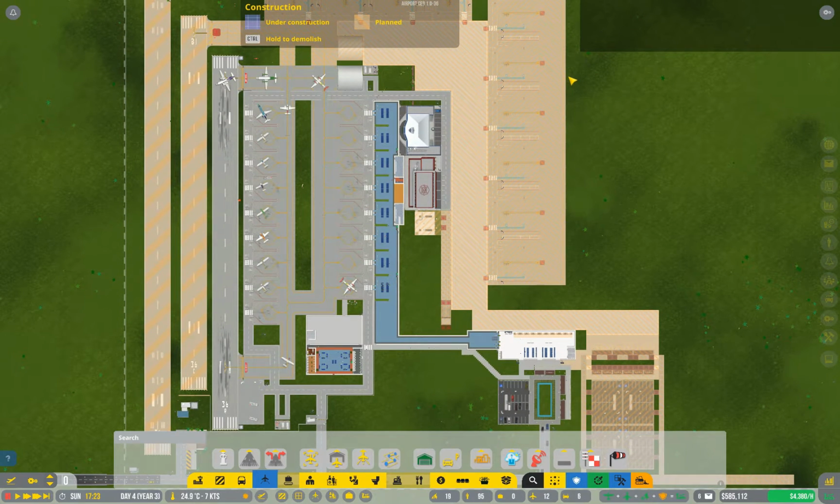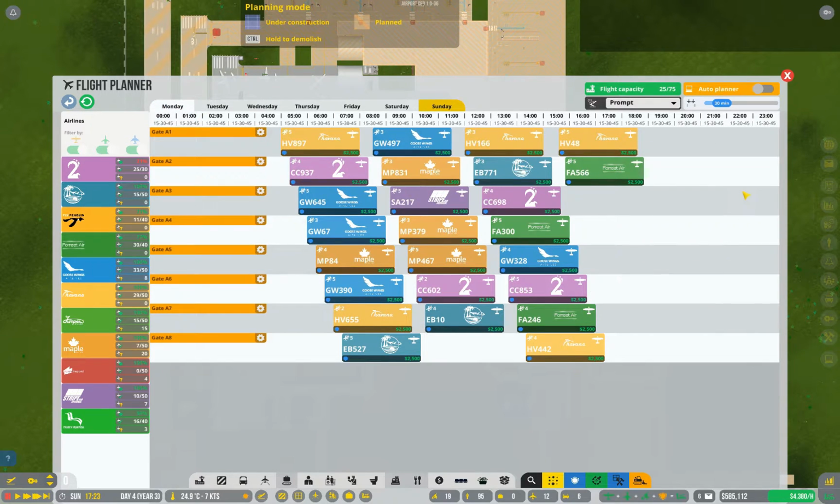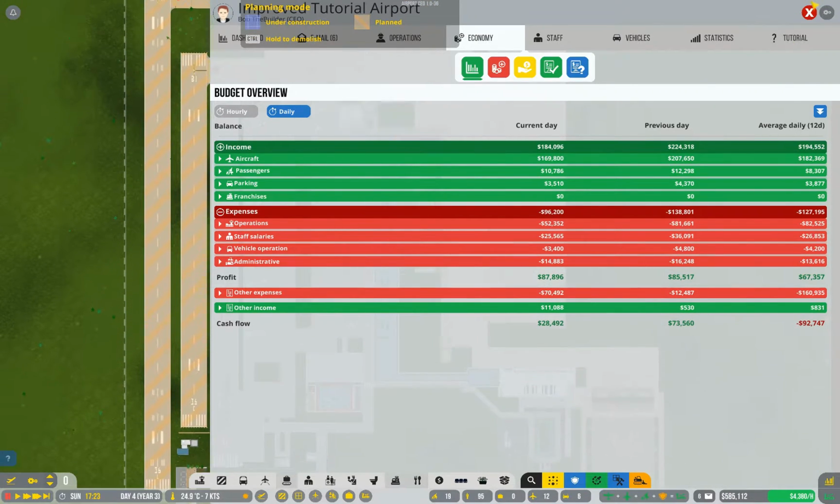It's much better for me to have 75 flights per day, getting my income built up faster. So I'm going to set that up and I'll let you know how much more I'm making. Bear in mind, currently on 73,000 or thereabouts.